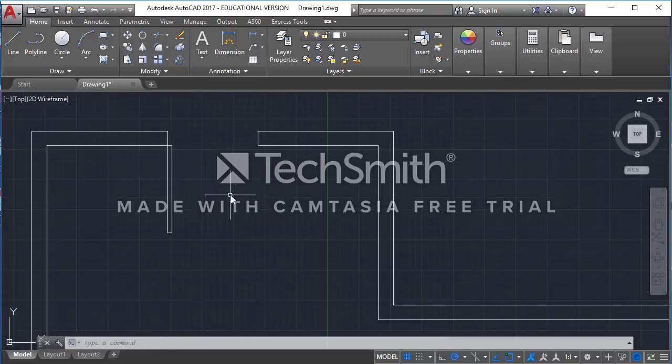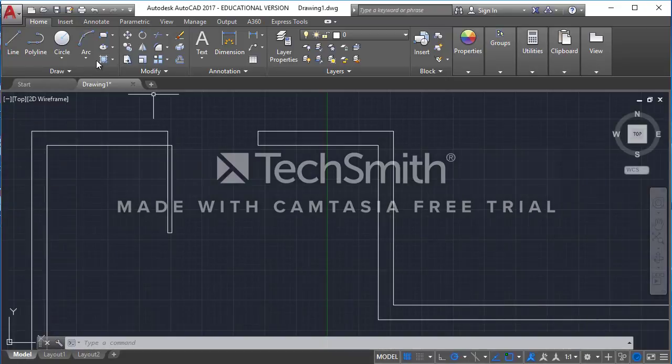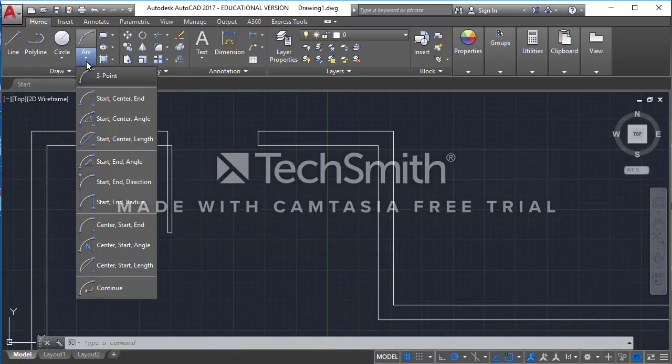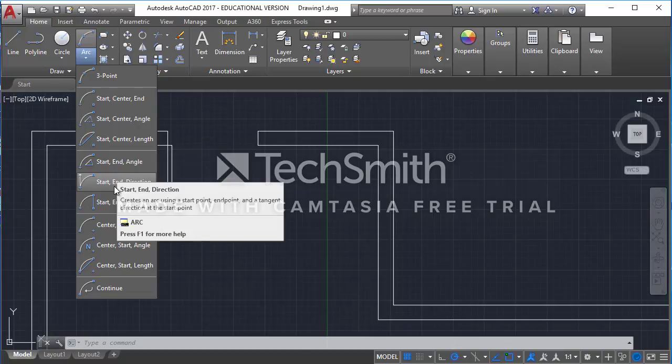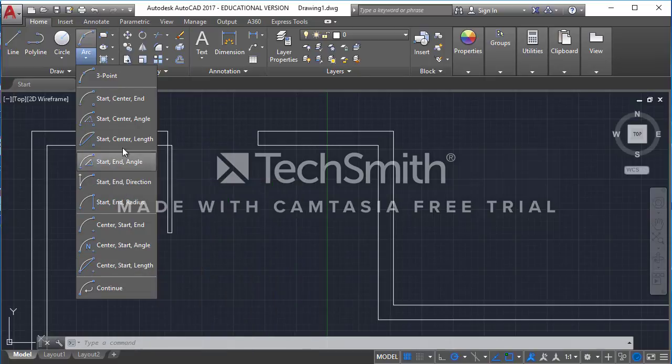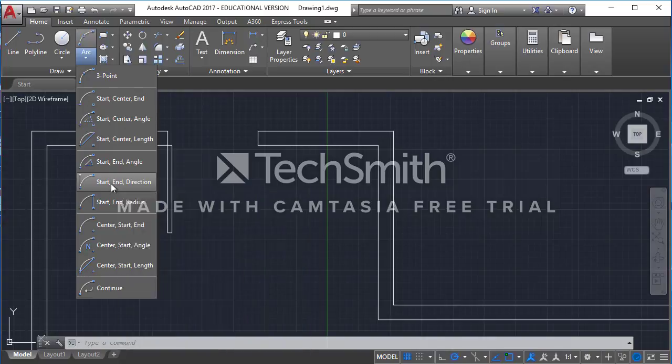Okay. So the next line that we're going to create is going to be the door swing of our door. Looking at this right here, you will notice that we have a nice arc that represents our door swing. So if I go under arc, I'm going to click on that little drop down menu, and I'm going to click on start end direction. There's several different ways you can create the arc, but to create our door swing, we're going to click on start end direction.